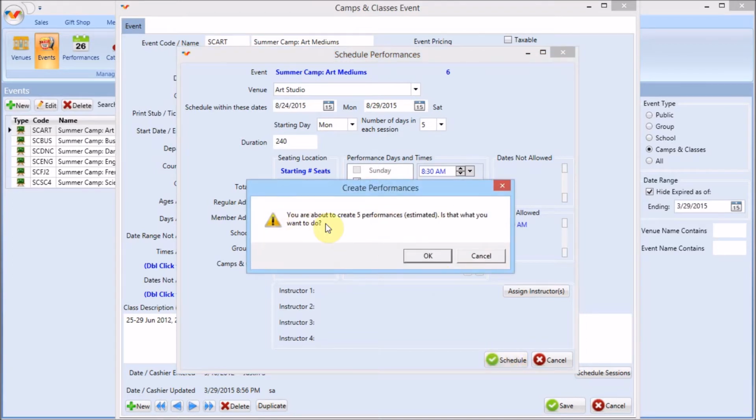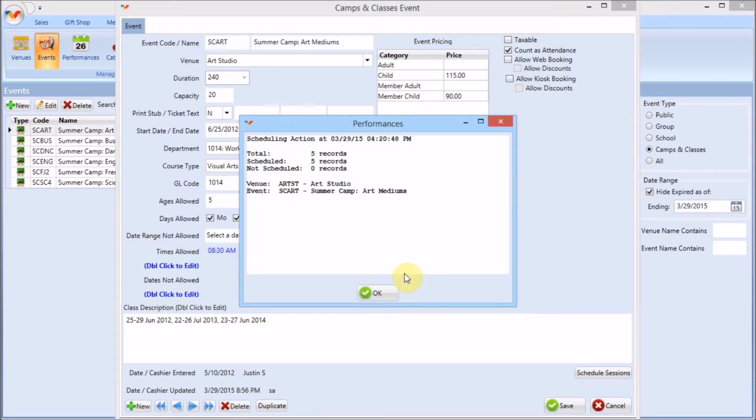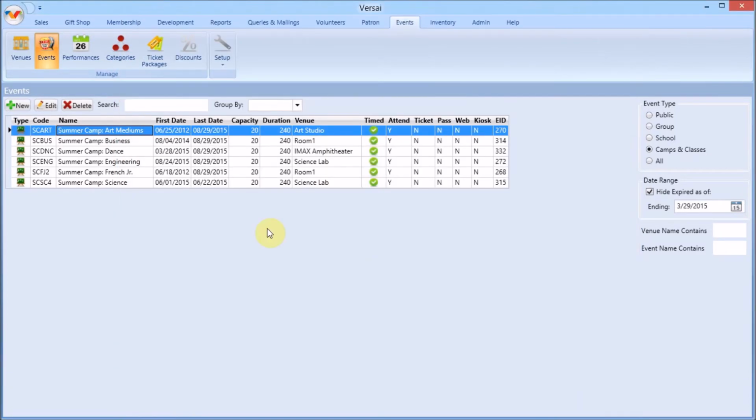Click Schedule. Versai will give you an estimate of how many performances will be scheduled based on your settings. Confirm or go back to check if it seems way off. If there's a scheduled performance that conflicts, you'll have a chance to modify your options. At the end, Versai will give you a final report.